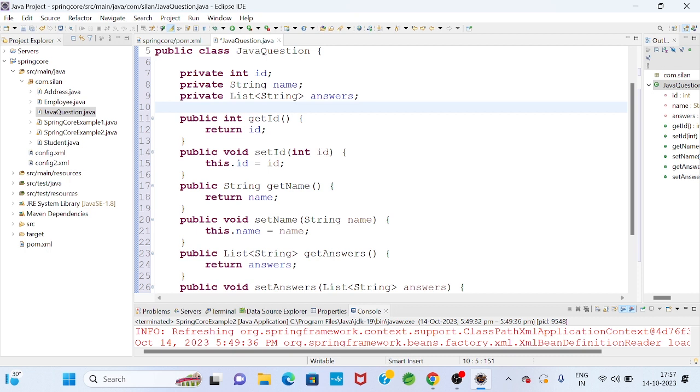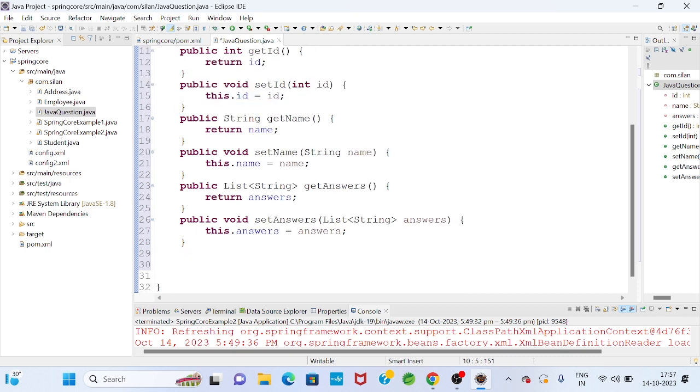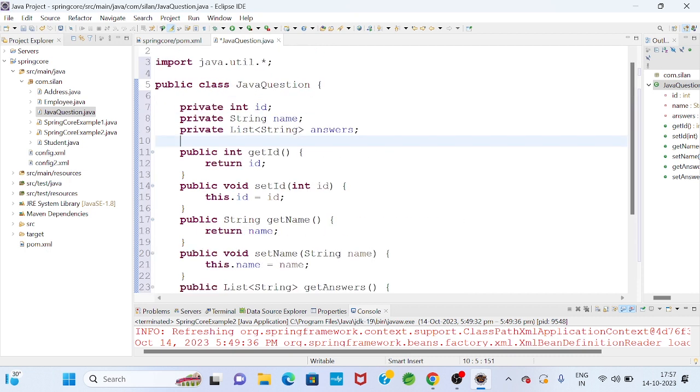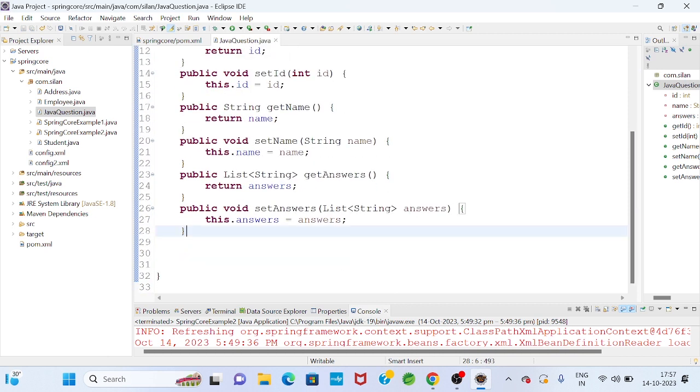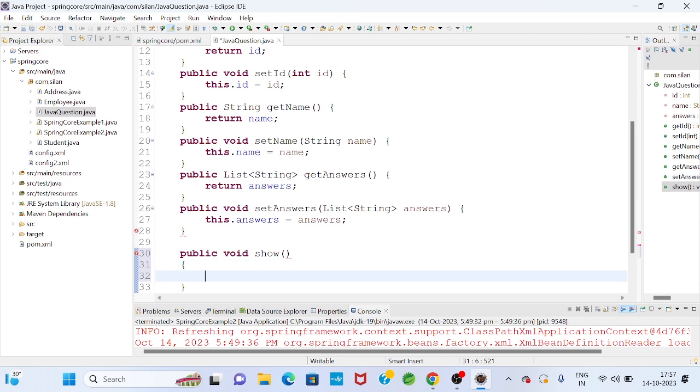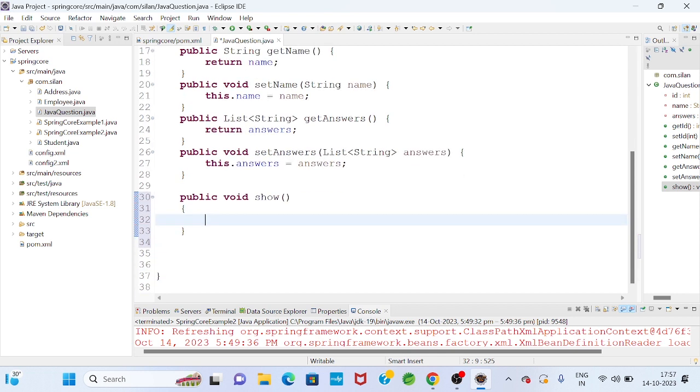Now I will define my business logic. For that one method I will define: public void, suppose the method name is show method. So one method I am defining. We have how many properties? We have 3 properties: id, name, answers. So 3 properties we have to display.